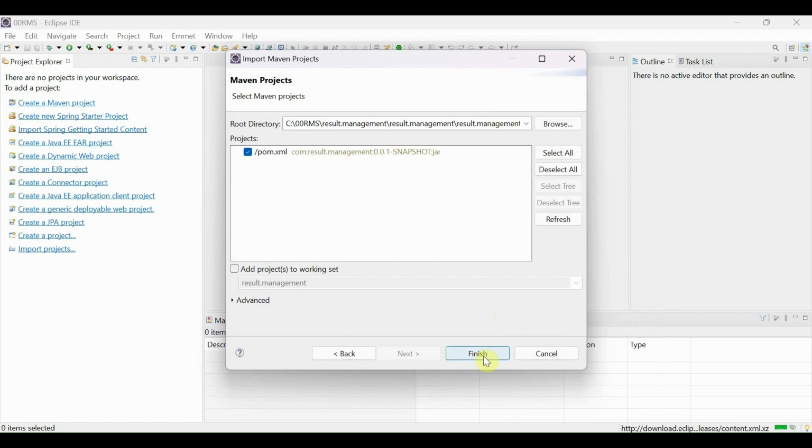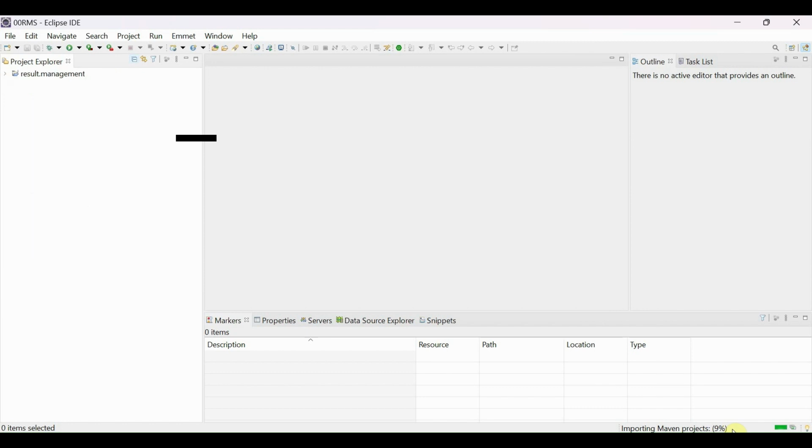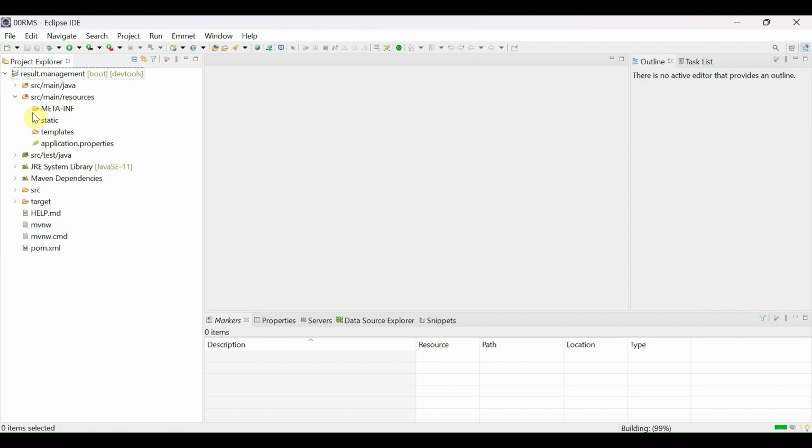So at the bottom you can see the project is importing. It will take again some time to import the dependencies from the web. After this process completes 100%, then you can expand this project here. Inside that, you can click on the src/main/resources folder, and inside that you have to open the application.properties file.